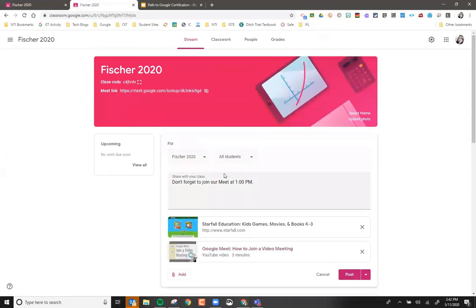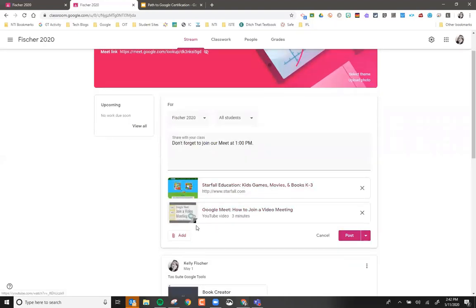Okay, so I have my announcement created. I decided what class I wanted to send it to, what students, what was my message. I could add attachments. Before I post this, I just want to show you that you can even work ahead with this a little bit. I can click on this drop-down arrow, and I can save this as a draft. Maybe I want to come back and work with it later.